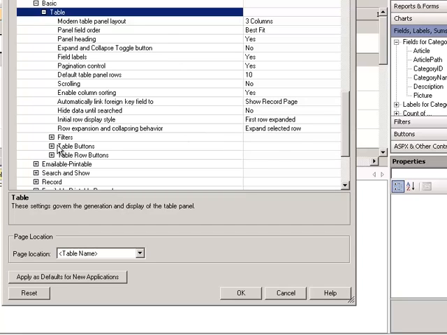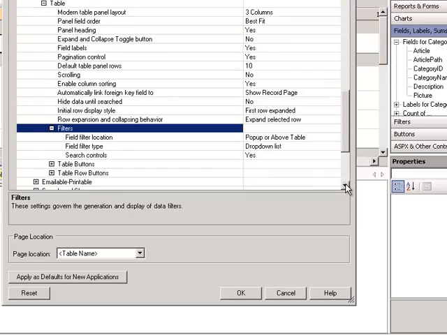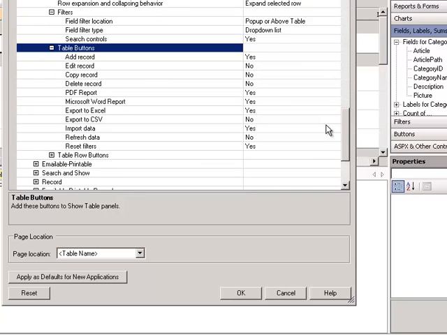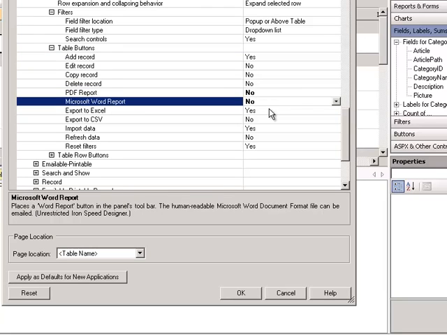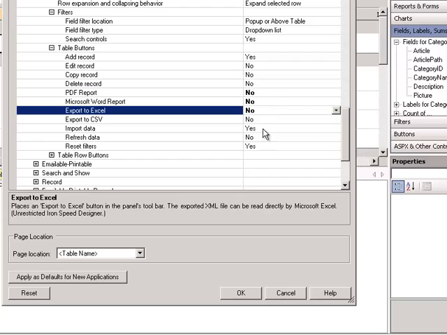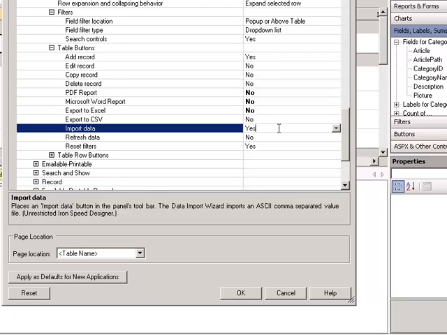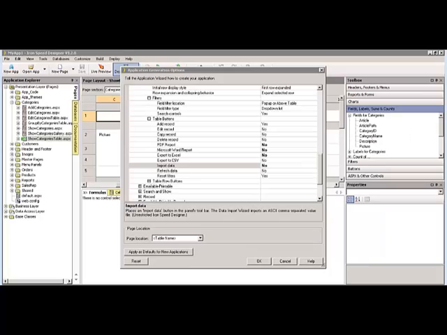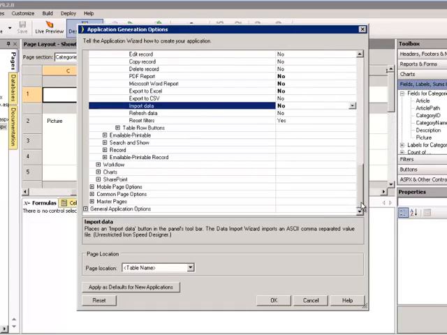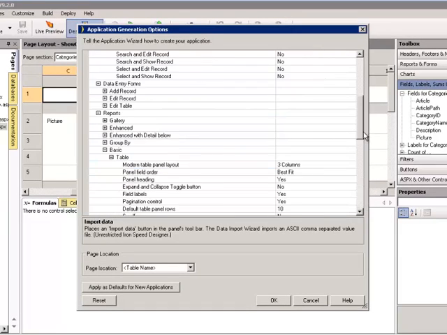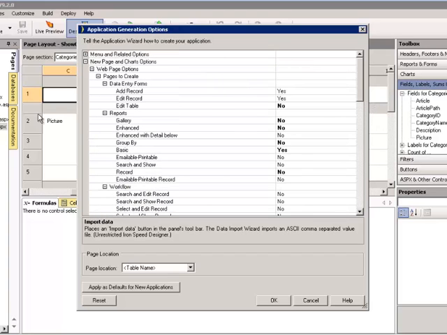But more importantly, if we look under Filters and Table buttons, specifically, this is where it is determined whether you will have at the top of that table control a PDF report generator, and you may want to turn that off, or a Word report generator, or Excel generator, CSV, and of course import data, which you may absolutely not wish to implement. Now, I've only touched on a few of these options, but as you could see, you can drill down into so many that I could go on and on for a long time. So instead of doing that, I'll let you look through those yourself.